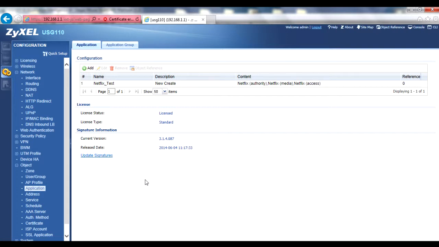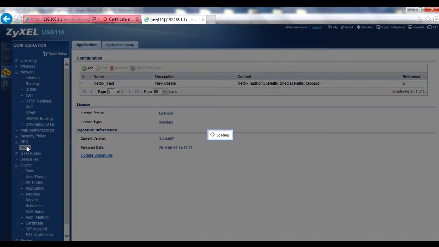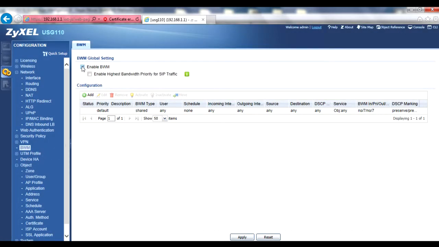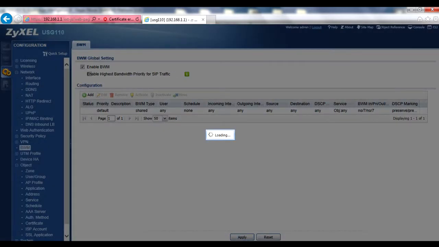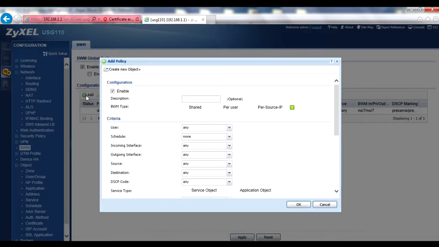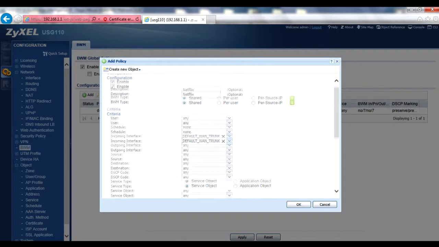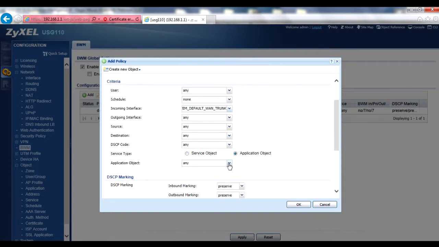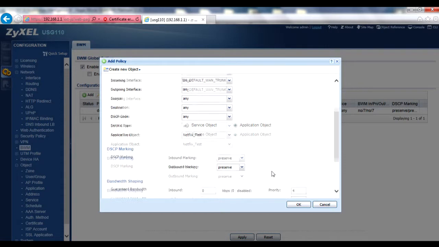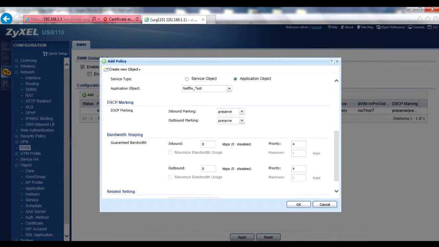For example, let's say you want to control how much bandwidth Netflix uses on a whole. To do this, go to the Configuration, Bandwidth Management menu, enable Bandwidth Management, and click Apply. Next, use the Add button to create a new bandwidth management rule. Add an optional description and set the incoming interface to the default WAN trunk. Select the Application Object radio button and select your Netflix rule from the Application Object drop-down menu. Then, set the inbound bandwidth kilobits per second to a data rate that conforms to your network's needs, and set an appropriate priority. Then, click OK to save the rule and enforce it.